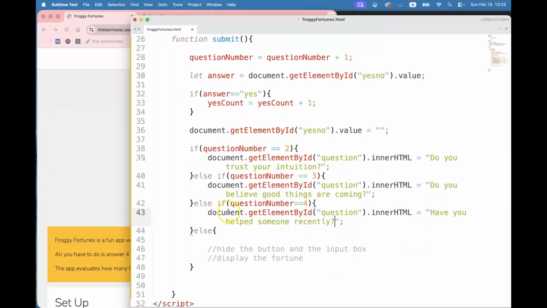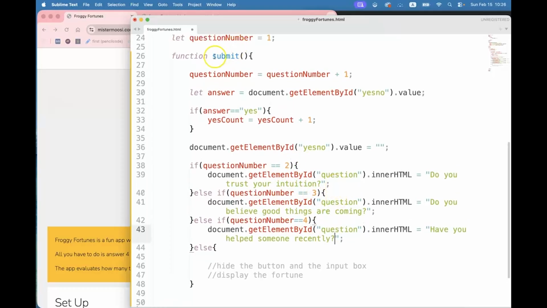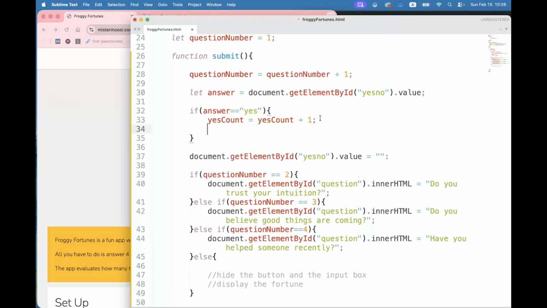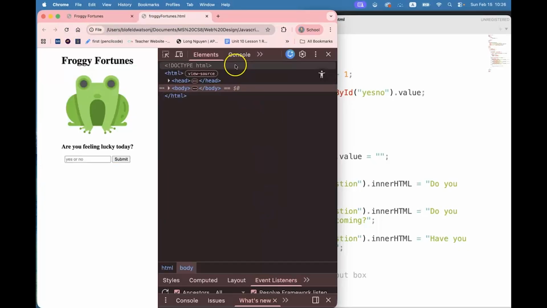Okay, so that's the logic for displaying the next question. We update the question number, and then we use that value to decide which question to show. Okay, that's happening every time we call the submit function. Also, just so we can see what's going on, let's do console.log yes count. I just want to see if that's working properly. So let's just do a console.log yes count. Okay, so save that, Command S, and refresh FroggyFortunes. Now we're doing a console.log, so I need to inspect the console.